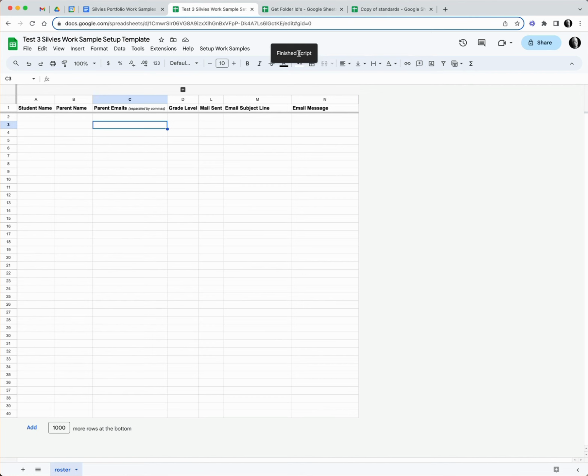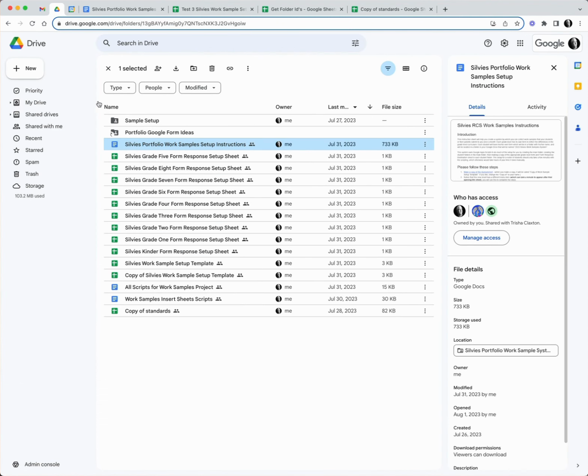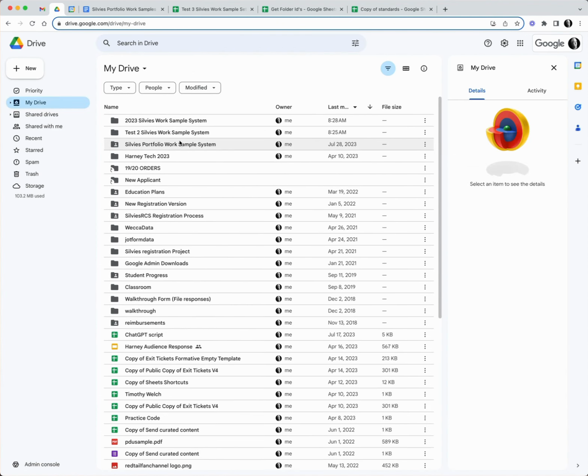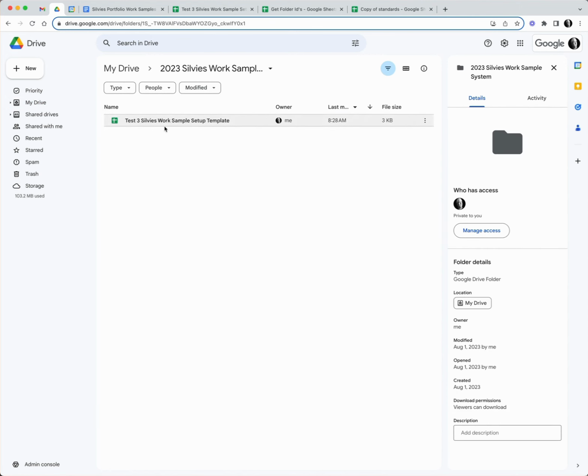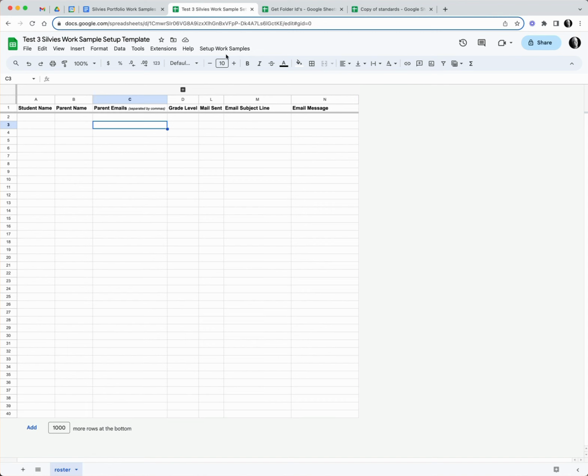And it's finished the script. Now let's see what it did. It's actually back over here in my drive. It's created a 2023 Sylvie's work sample system. And in that system, it's moved the test 3 Sylvie's work sample setup template. So now we're ready to get started with step 2.